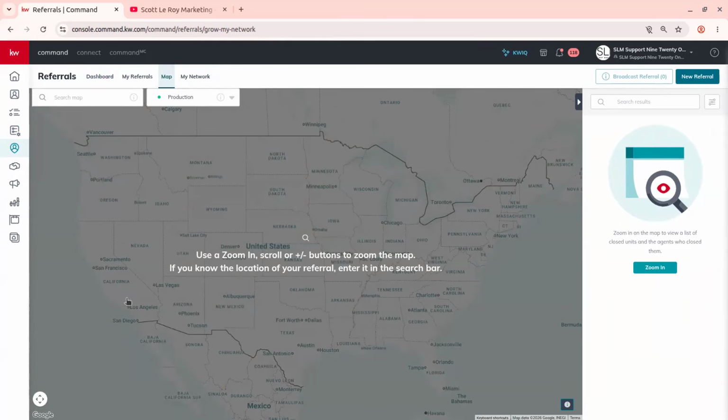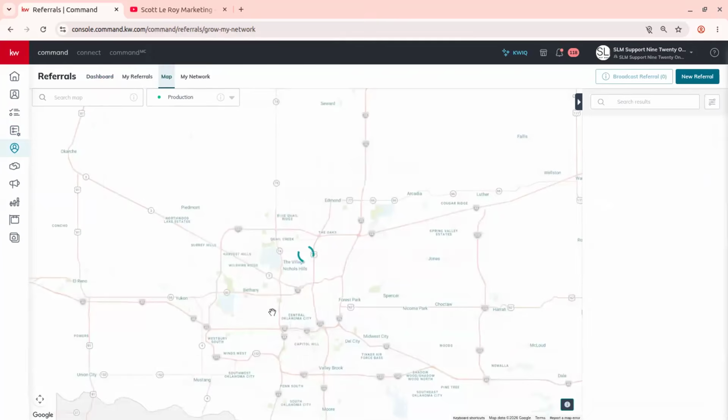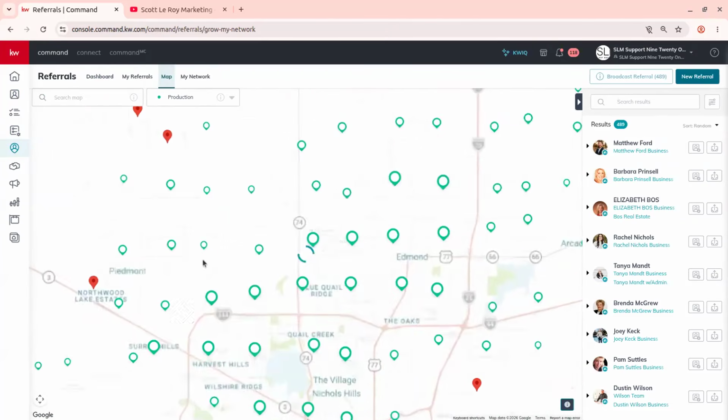So you can go in here and we can zoom in on a specific area. Let's go Oklahoma City. Let's do it. So you can zoom in. Once you zoom in far enough, you will see a bunch of map pins start to populate. And all of these map pins are going to be different properties that were either listed or purchased where the agent was the listing agent or the buyer's agent. So each of these in the past 12 months.